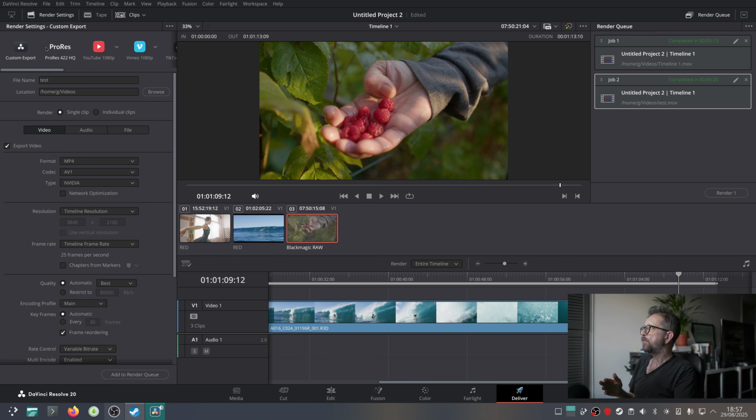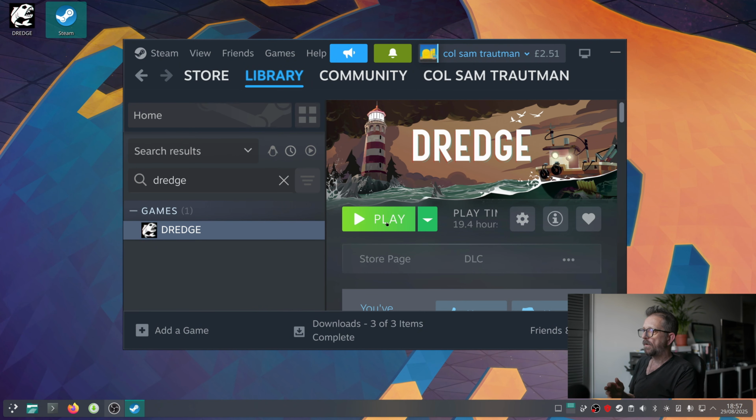So let's come out of that now, and that game's not loaded. So we'll just quickly launch Dredge. Don't know why it's done the gigantic screen thing, but it seems okay.